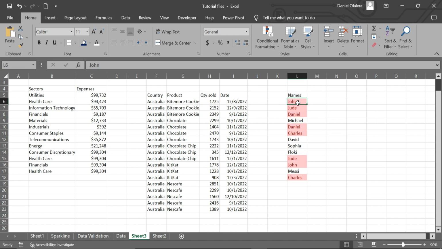So you can see John is occurring 2 times here. This is John, this is John. And Jude, it shows that Jude is occurring 2 times. So this is Jude. And also Daniel is occurring 2 times. So that's one way you can use Microsoft Excel to check duplicate values, both numbers and alphabets, in Microsoft Excel.